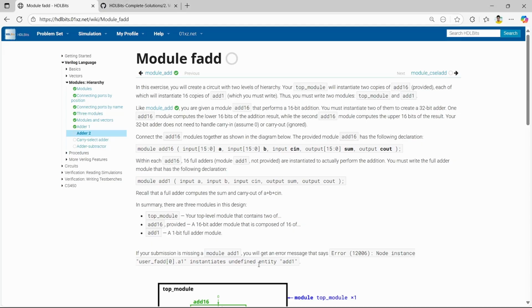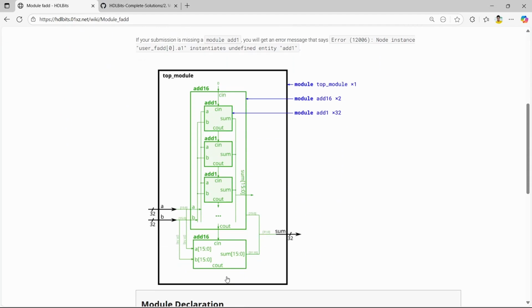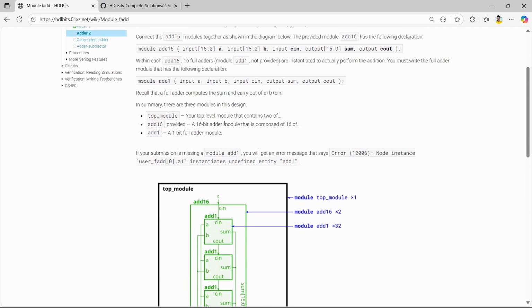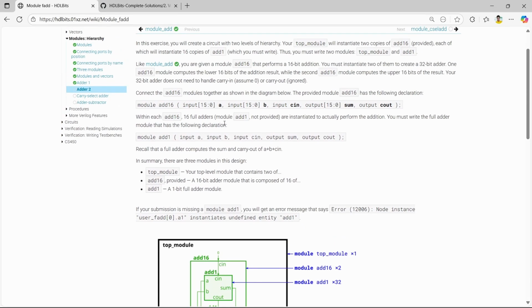So model FADD. In this question, the top model has two signals A and B, and one signal sum, which is a 32-bit output. We have two instantiations of module add16, same as the previous question. Only one thing is different: they are instantiating one more module, add1, inside the add16. So we have to implement the add1.